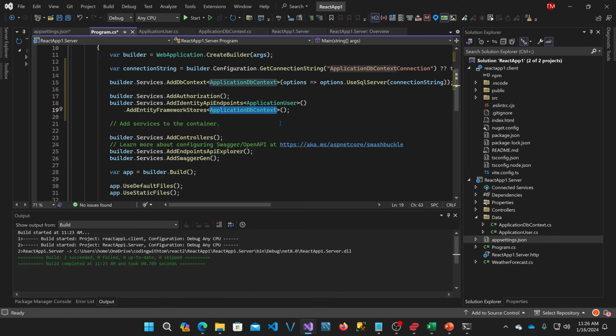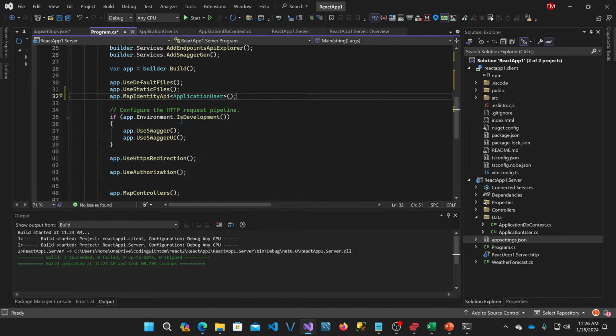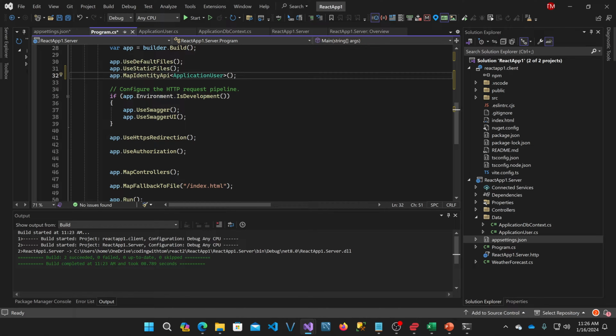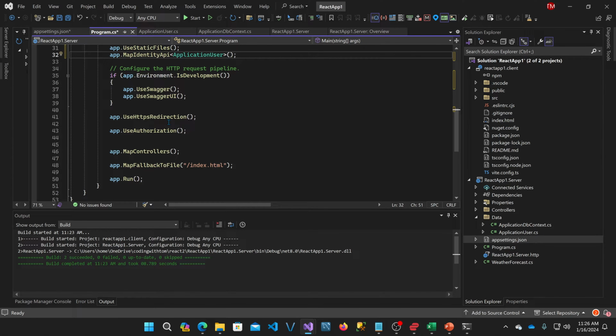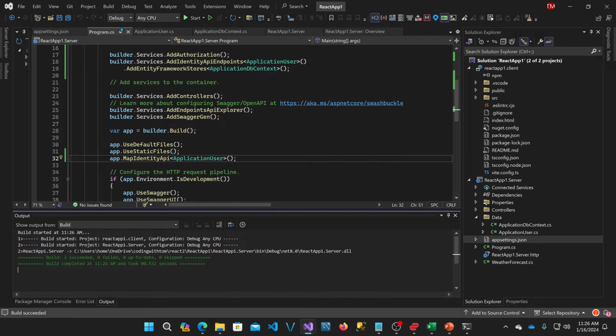Now we have another line we have to add down here. So after the builder builds the app, we have to add a line to map the identity API, and I'll add that right here. And then we have to use authorization, which is already there, so we're good. And we're going to add a couple more endpoints in here, but for now, I'm going to leave this and make sure everything builds. And let me run this.